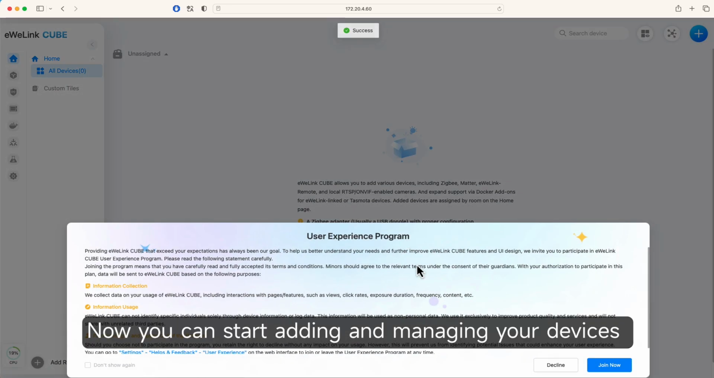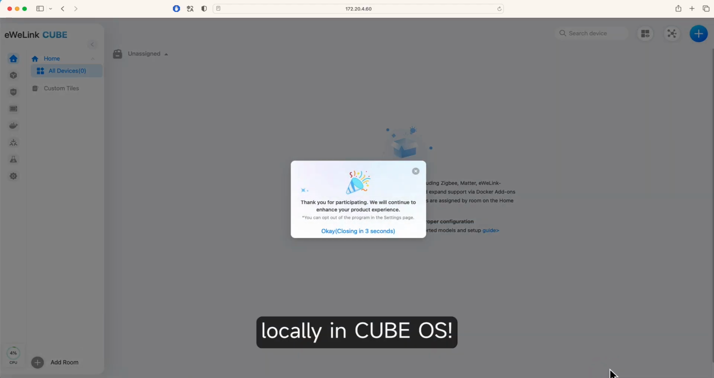Congratulations! Now you can start adding and managing your devices locally in Cube OS.